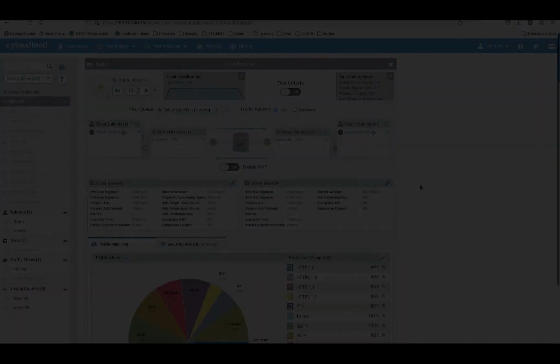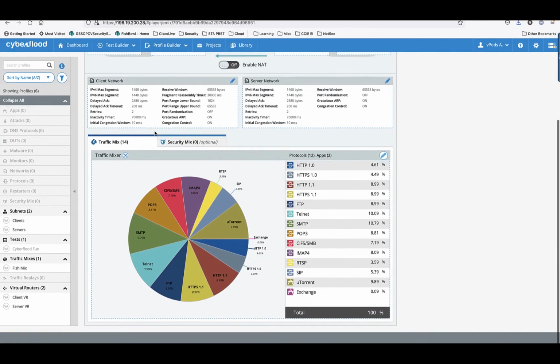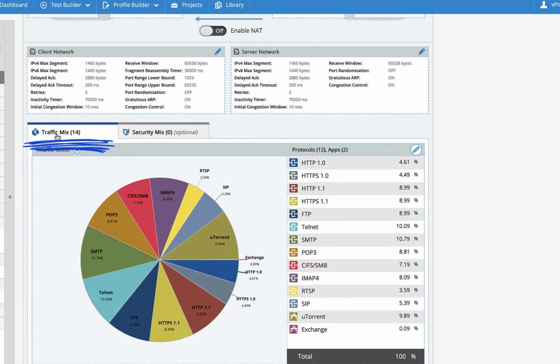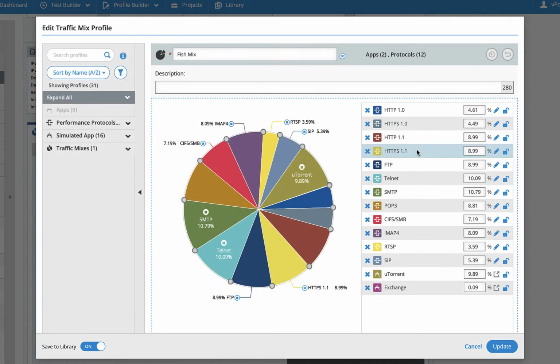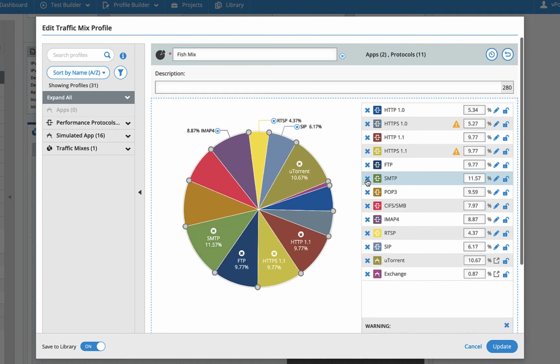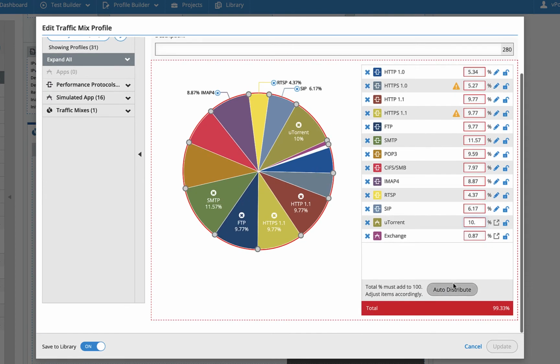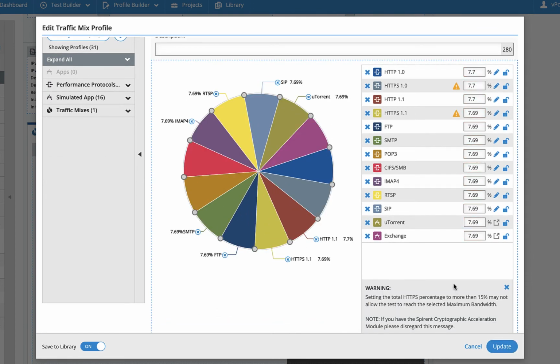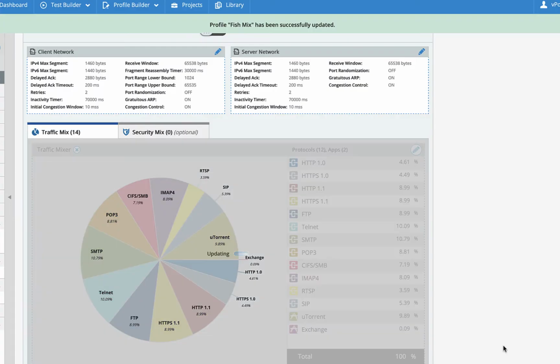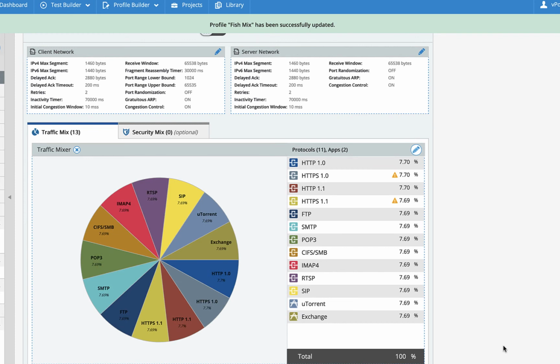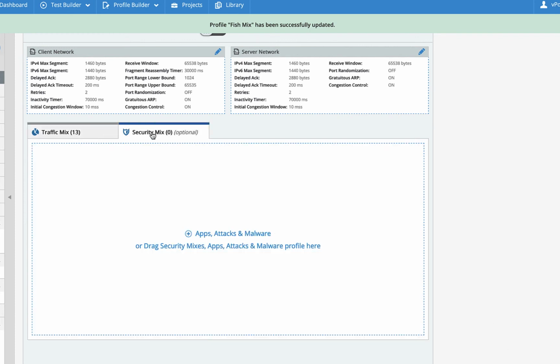So let's configure it that way. Let me show you how. So here we are back at the test. What you'll notice is we have this one tab, traffic mix, and we have another tab, security mix. So let's go ahead and first take the Telnet out. I'm going to take the Telnet out, and I'm going to say I want to auto distribute because I don't really care now. So let's just take the Telnet out and auto distribute, and I'll update. So no Telnet.